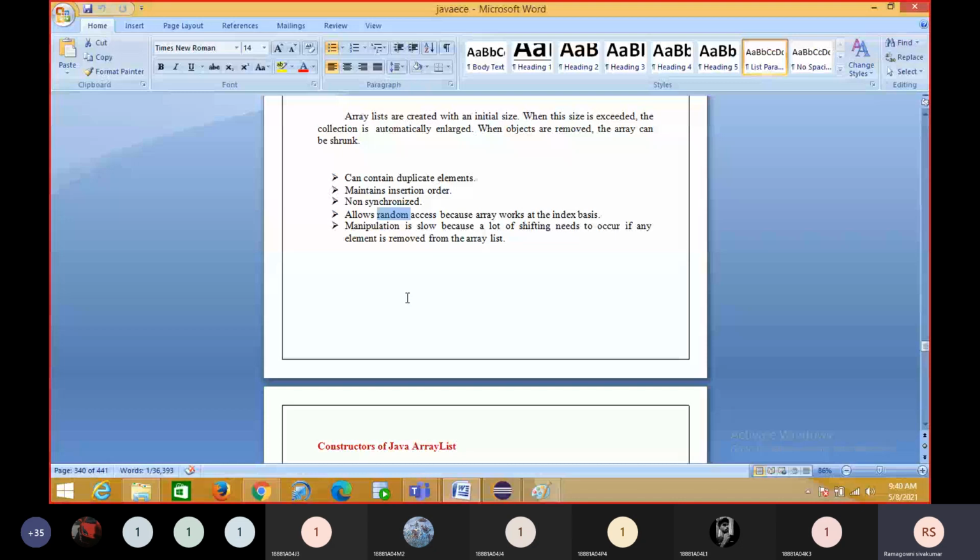So these are the main points from ArrayList. Okay, first point is what? ArrayList doesn't allow duplicate elements, and it follows insertion order. It is non-synchronized, and it follows random access method. Okay, and regarding manipulation, it is slow. Okay, these points you need to remember here.